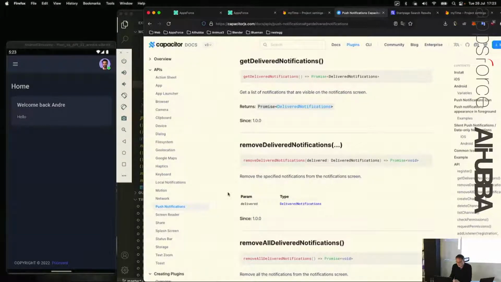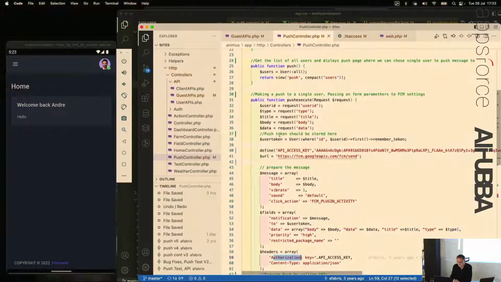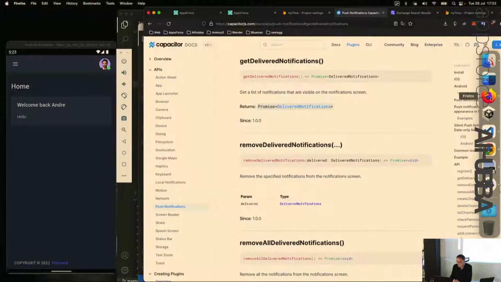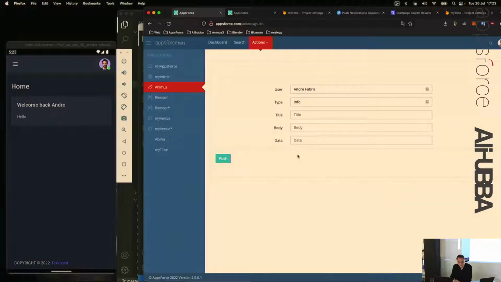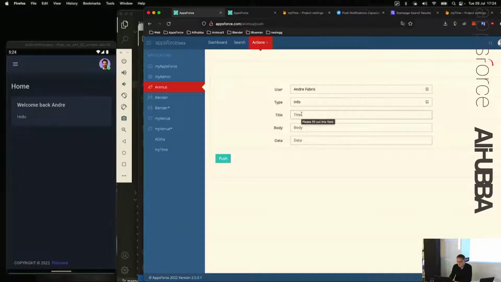And that's it. That's what I needed to set up in order to receive push notifications on my thing. But now I have to go back to the server side. On the server side, I have this form that I created, which selects the user. As I say, there are many users here, but this one I updated the token. Then I say what type of message I want to send, and then I type title, body, and data. So this is what I'm sending with my push notifications.